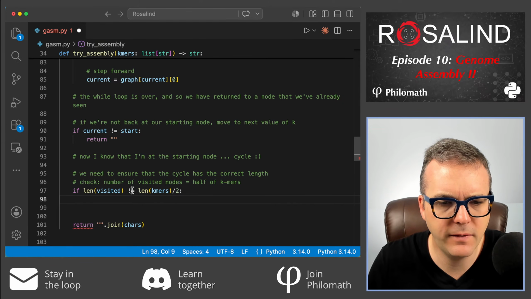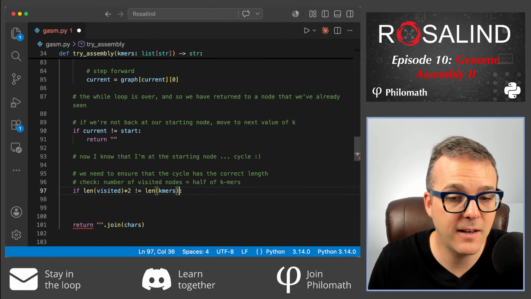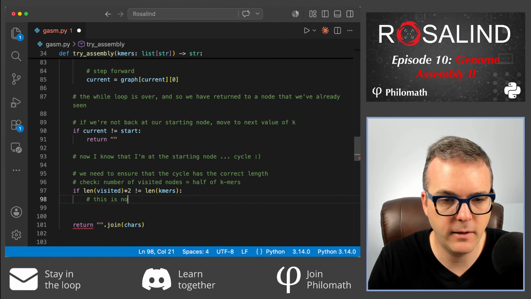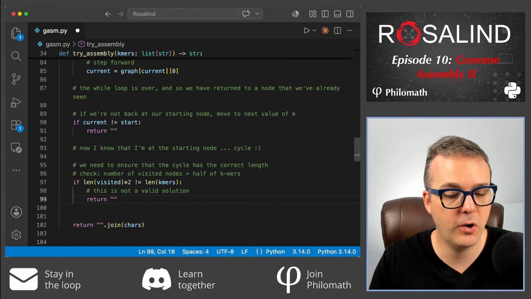I make this a little bit easier by saying multiply the number of visited nodes by 2. If that's not equal to the length of the k-mers, well, this is not a valid solution. And so we're going to move on to the next value of k, and we have another place where I can just return an empty string.